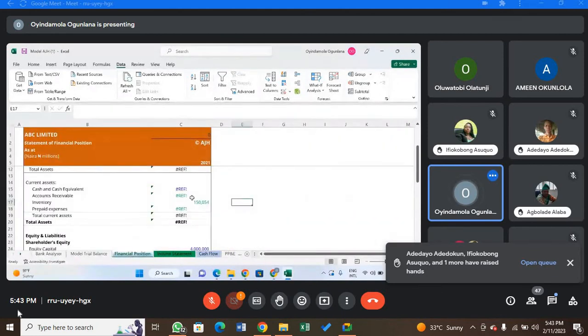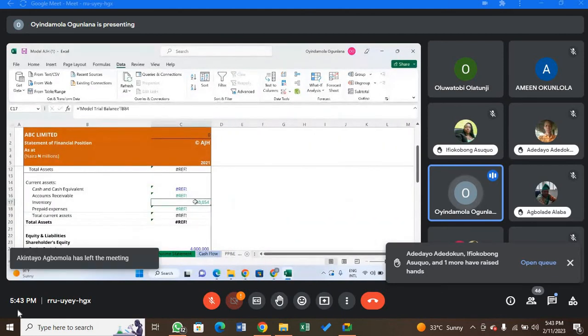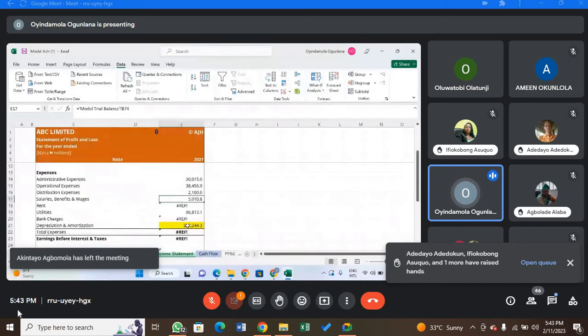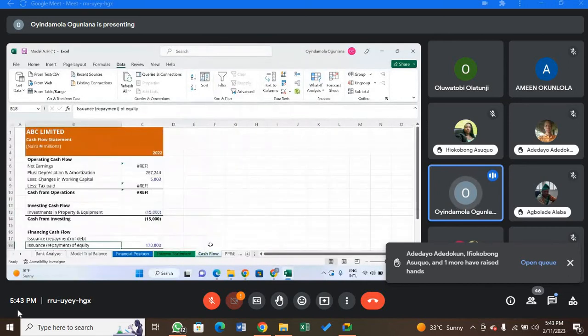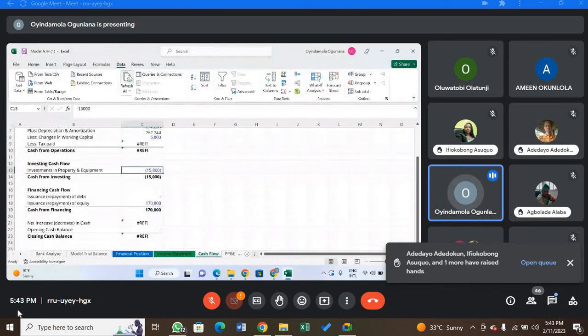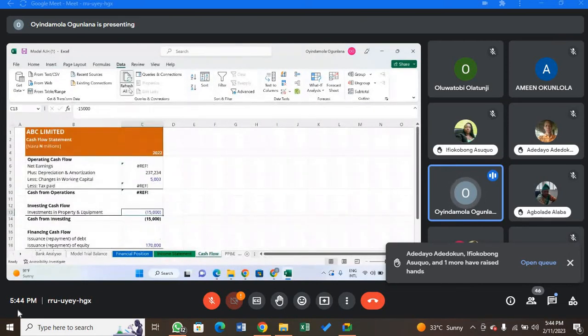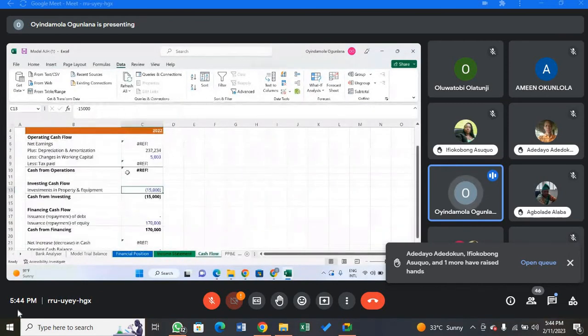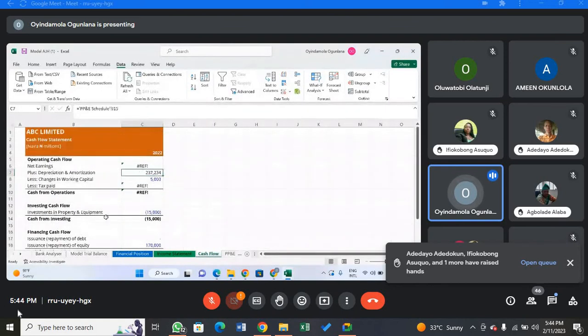If you can see, this is coming from the model trial balance. If you pick one, it's coming from the model trial balance. If you see your cash flow, it's coming from the PP schedule. Okay, so it's depreciation. But let me refresh all. I think I've not picked issues that will affect cash flow yet. That's why it's not showing.